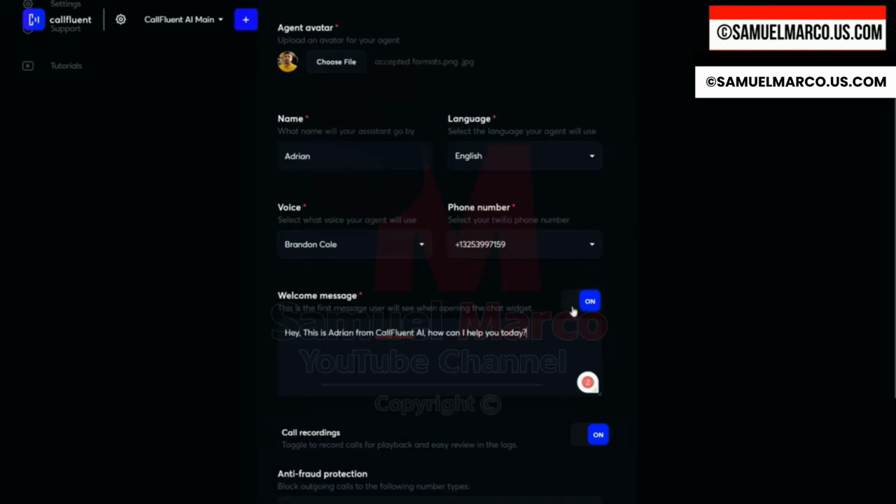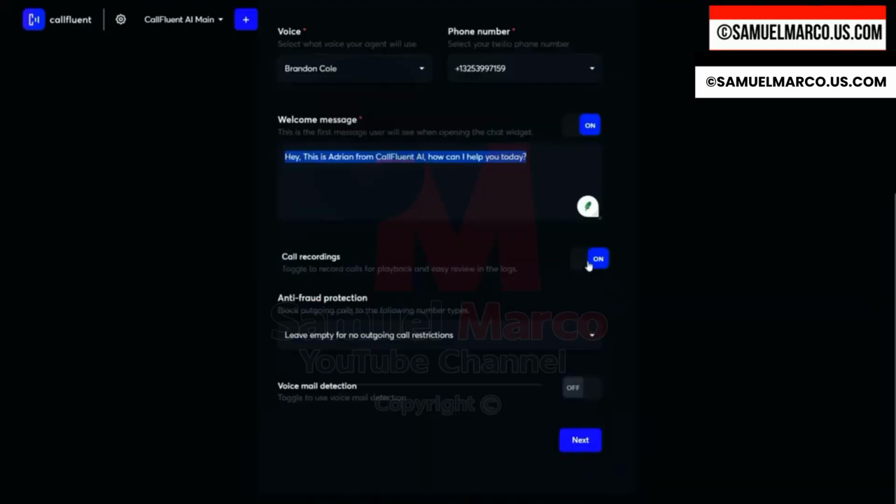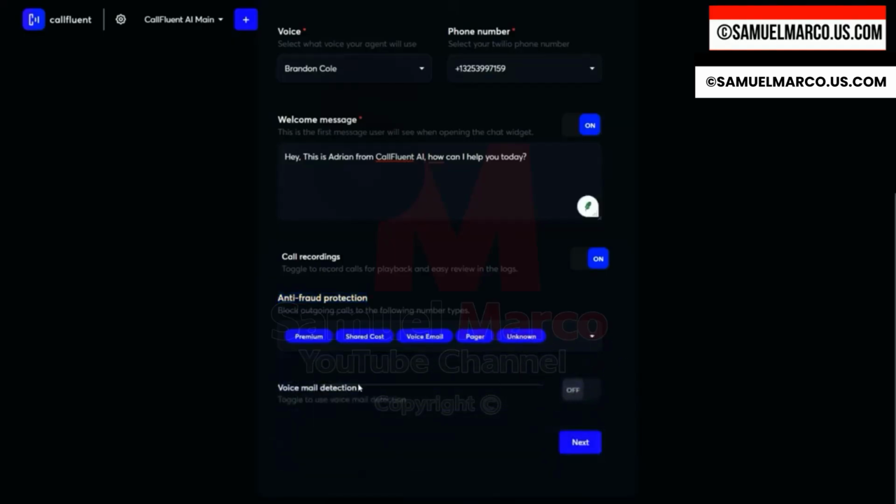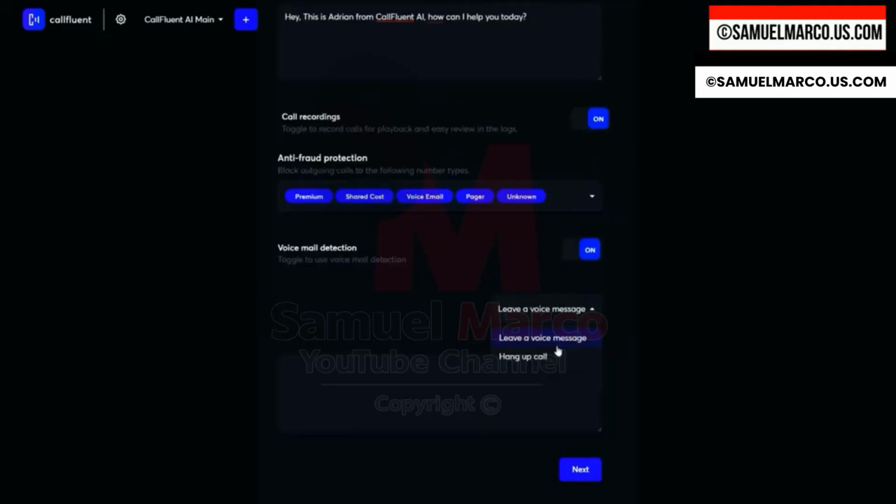You can toggle this on or off depending on the agent's role. For inbound agents, it's recommended to have the welcome message on so the agent can introduce themselves at the start of the call. You can also toggle call recordings and activate anti-fraud protection. This feature blocks certain numbers, such as shared costs, premium, or unknown numbers. The voicemail detection option can be enabled, so the agent can either leave a message or hang up if it detects voicemail.